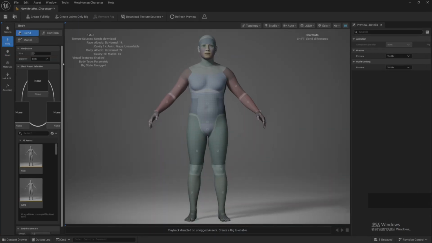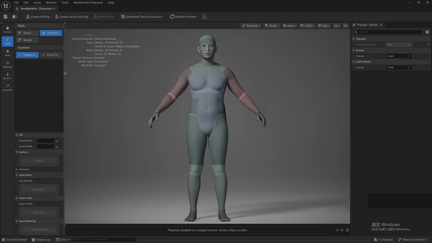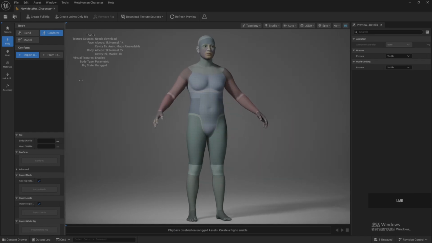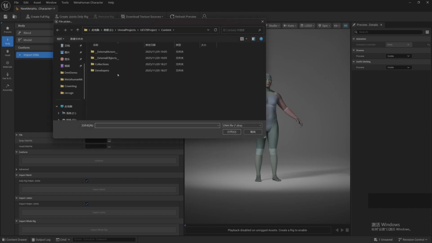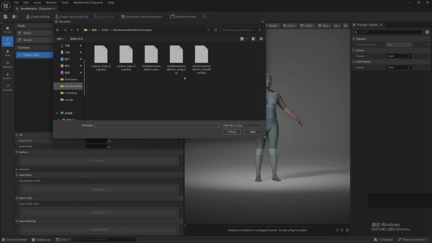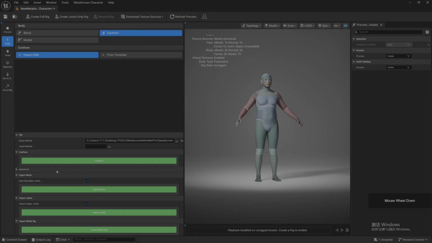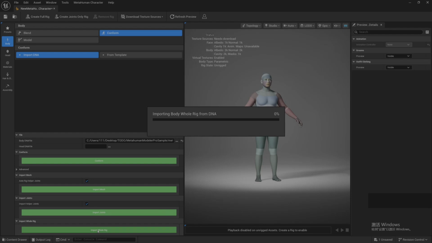Select Body. Conform. Here you can set the path of body DNA. Just select the path of the body DNA we just generated. Use MetaBlriger DNA. We choose the last item to import. This import whole rig is to completely move the contents of the DNA we generated before. Import into metahuman character.